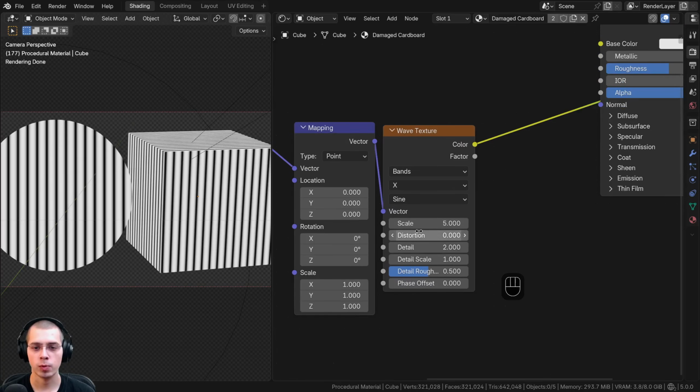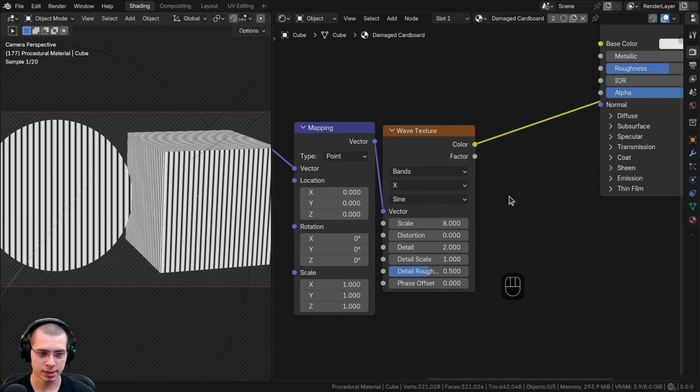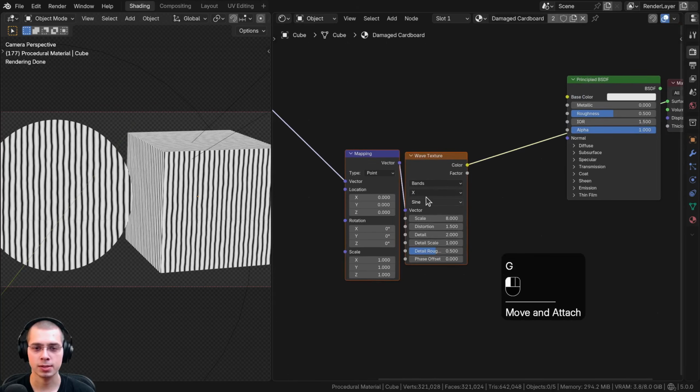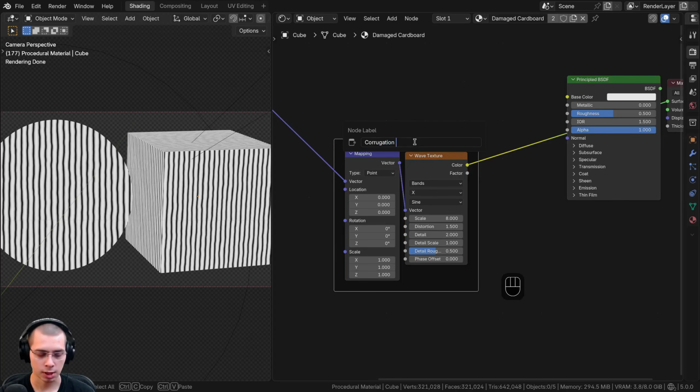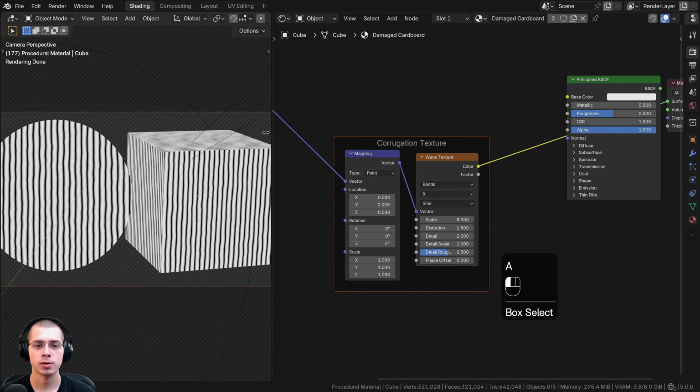So let's now change the wave texture settings. So I'm going to turn the scale to 8, and then I'm going to turn the distortion to a 1.5. So let's now box select these two nodes, and I'm going to hit F, and I'm going to call this corrugation texture and hit enter to keep the nodes nicely organized.